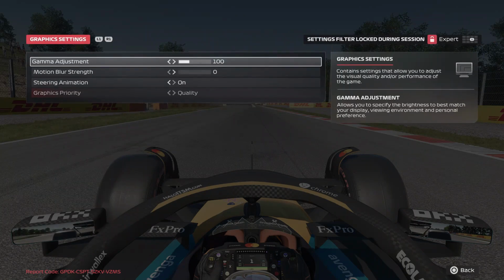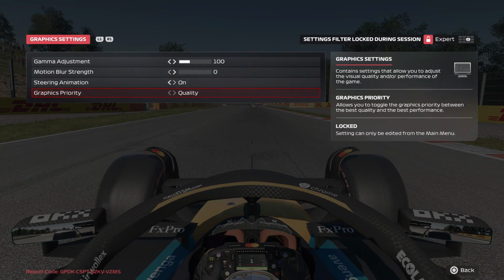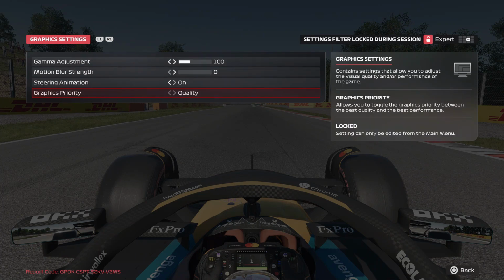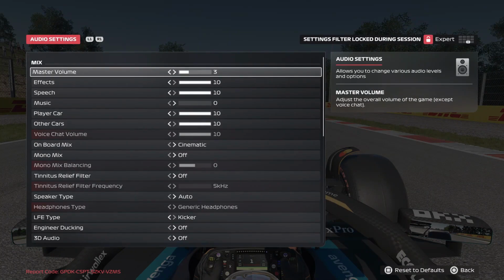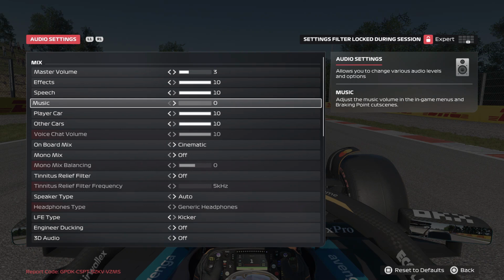So yeah, move on to graphics settings now. I have that on 100, motion strength I have on 0, steering on, and quality of graphics I had similar to what I had on F1 24. No issues, no surprise there. Audio, I have everything on 10, apart from master volume on 3, because I can hear the talking and music and all that. And music, I have it on 0, because I don't want to get copyright if you're doing YouTube, so that's the most important thing.